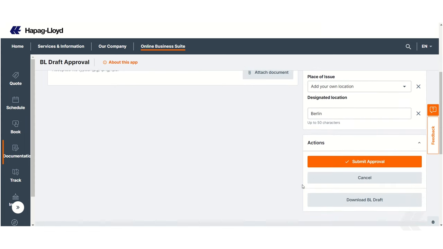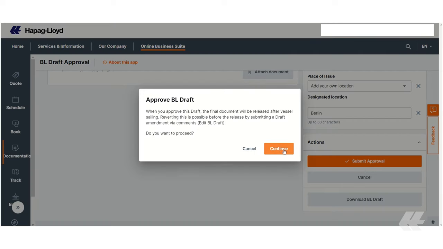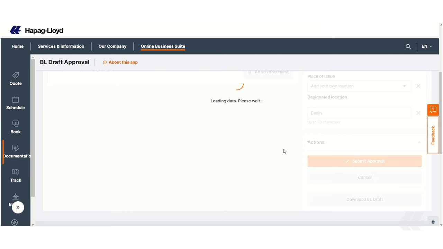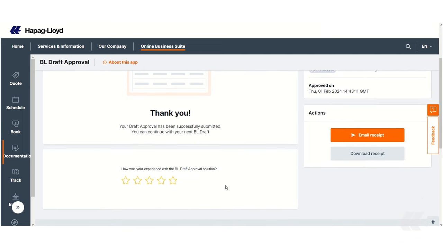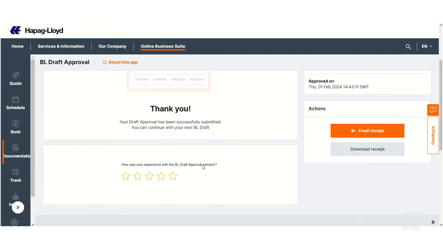Upon approval, and with all requirements fulfilled, Hapag-Lloyd ensures prompt release of the bill of lading. Finally, users receive the confirmation screen upon successful completion. Feedback can also be provided here, so we can continue to improve.